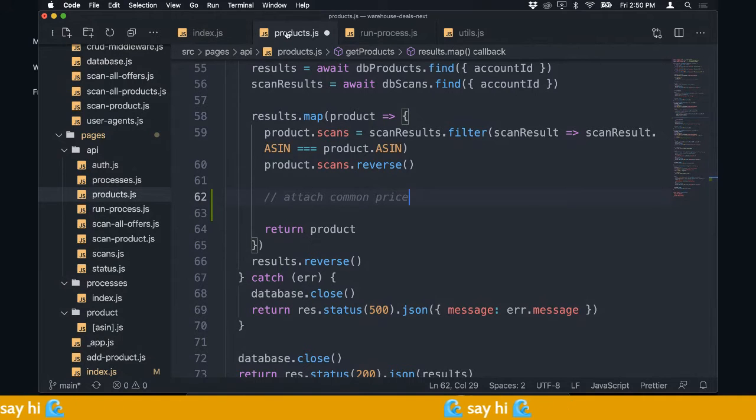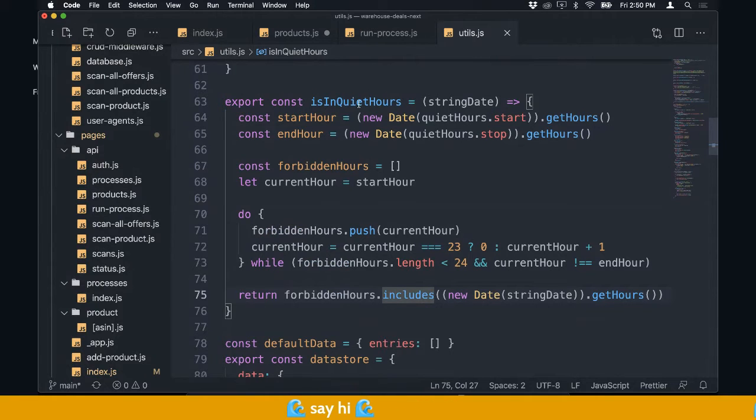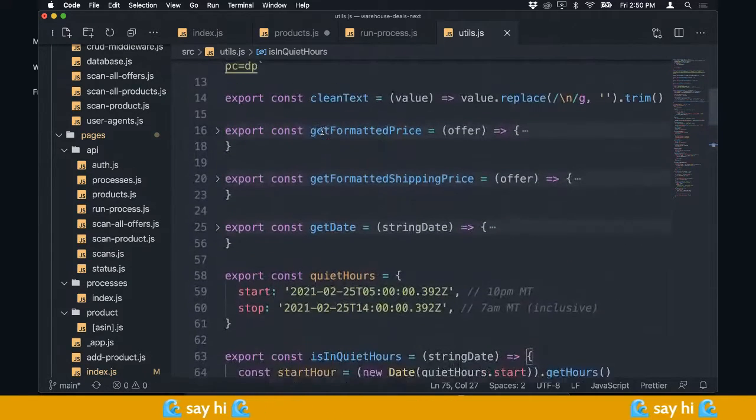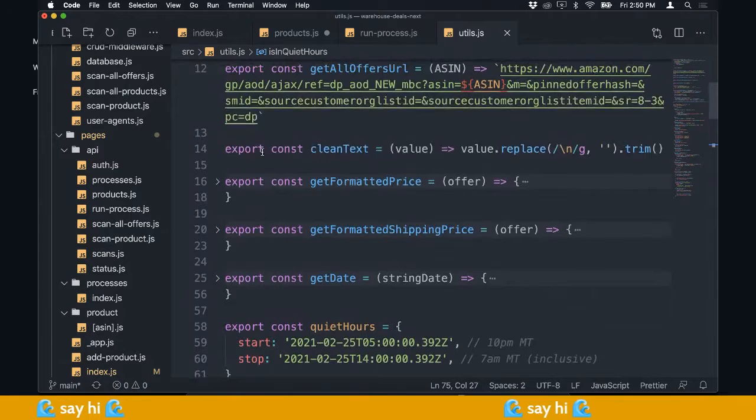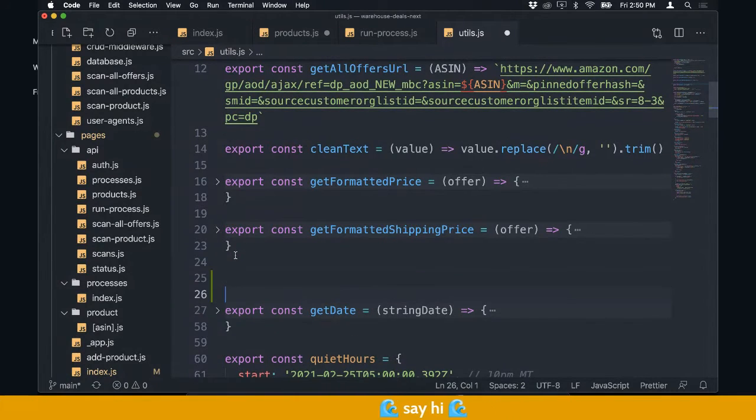I do think this should be a util method though. I'm going to say get common price. Get formatted. Get from scans.